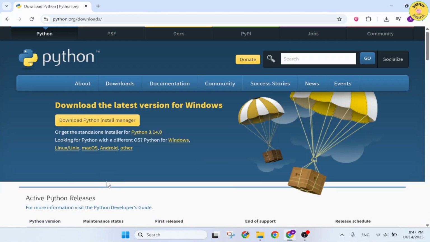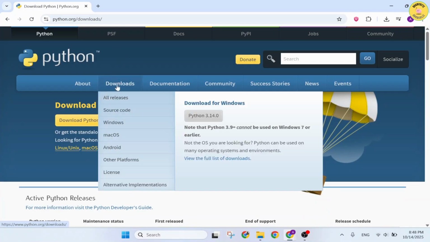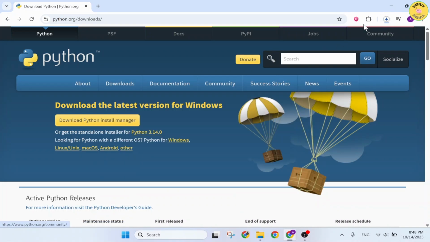Then you'll be on this section right here. After you're here, just hover over the downloads option. There you'll find Python 3.14.0. Press on it and the download should begin right here.